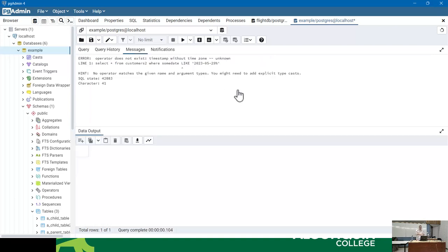In Postgres, it says, operator does not exist, timestamp without time zone. It's basically saying that there's no way to use a LIKE with a timestamp. The reason I said let's try is because in MySQL, this would have worked. Kind of. It wouldn't have worked, but it would look like it worked.